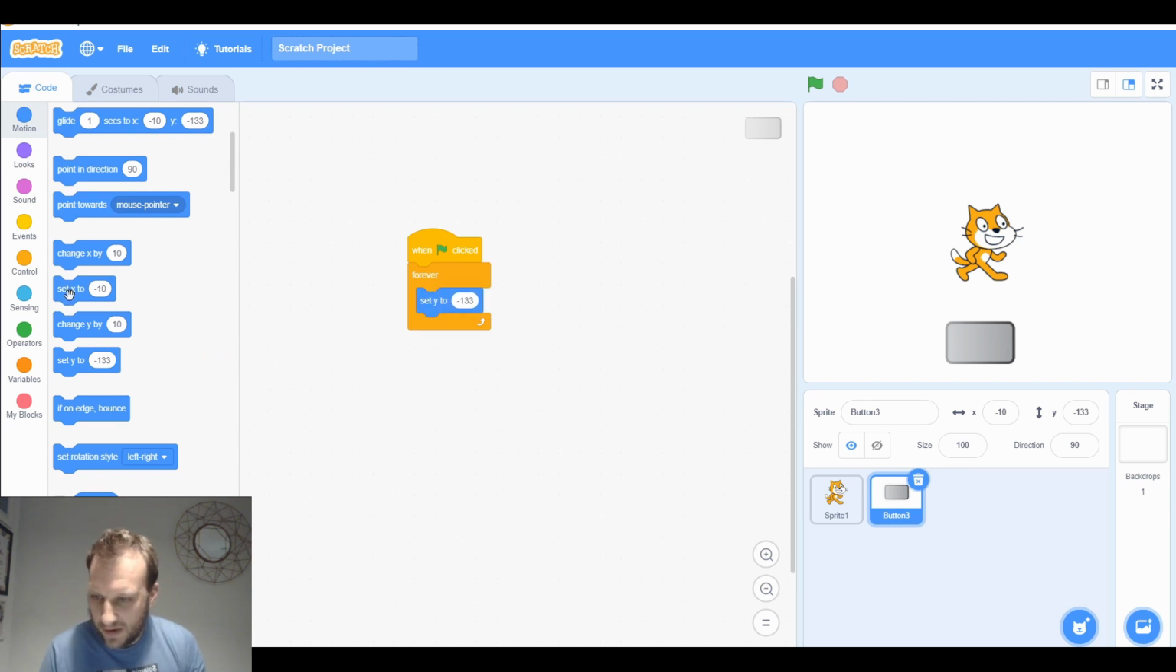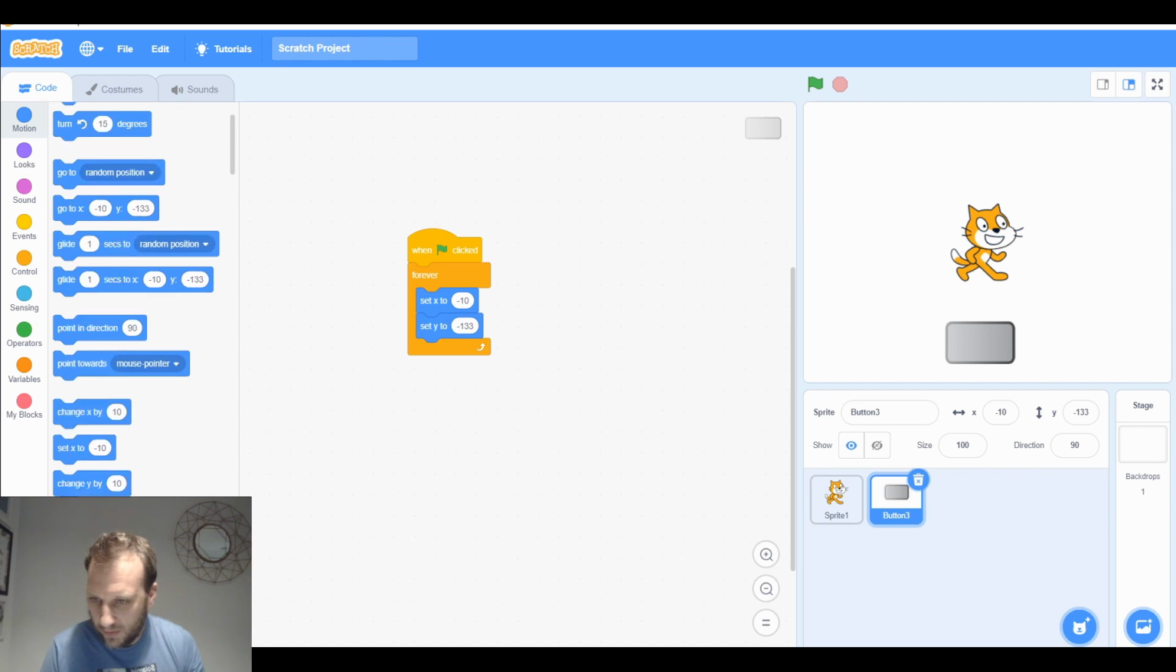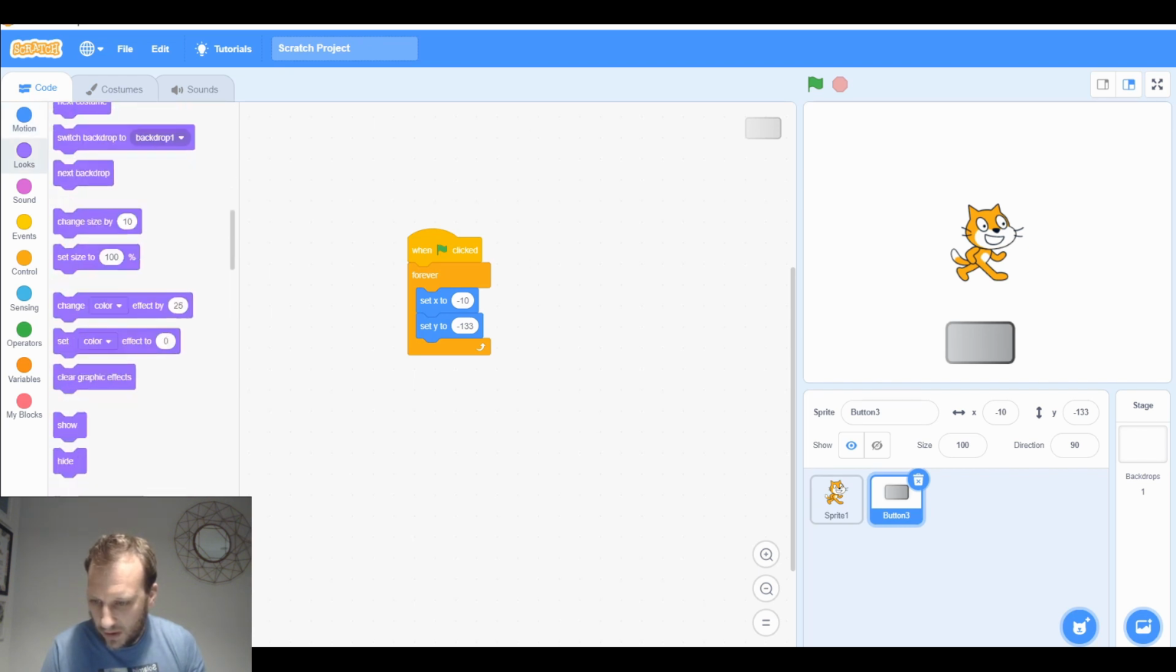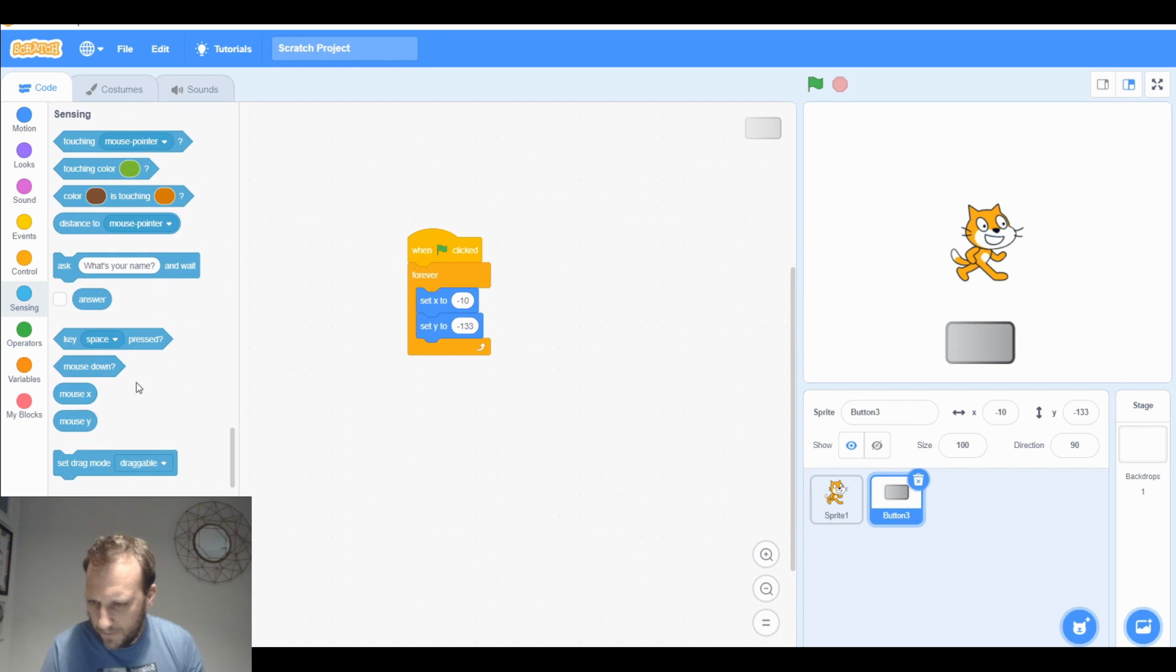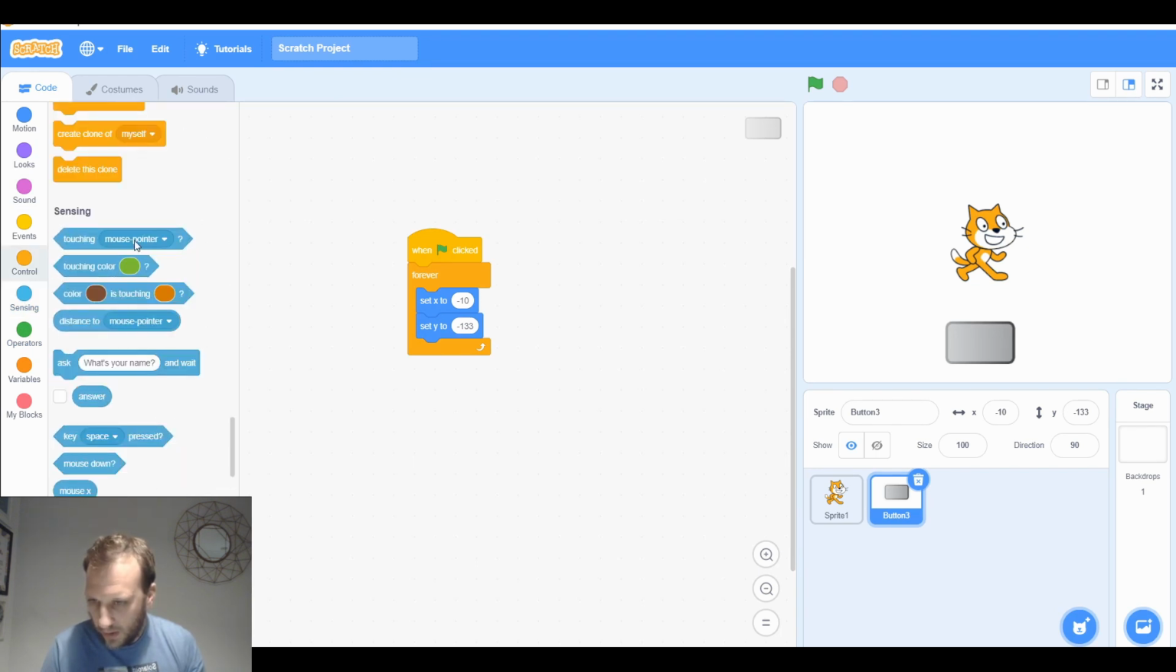Okay, we're going to set X to not that number. We're going to put something in there, so I want the position of the mouse, which is here somewhere. Is it in sensing? Where are we? Touching mouse pointer, asking answer, mouse X position. There it is. Perfect. So hopefully that's now already working. You can see I can move my mouse. I can't move it up and down, but I can hold it left and right.